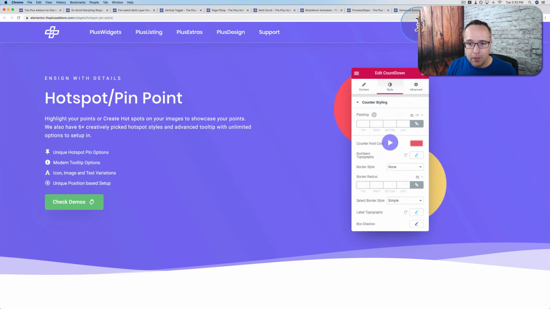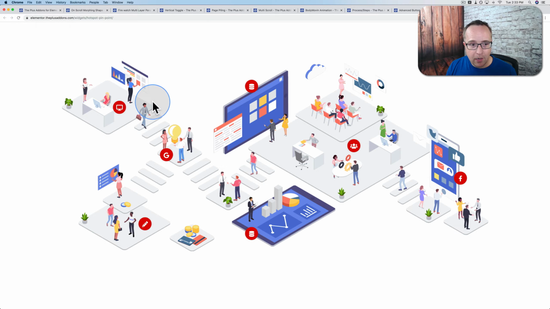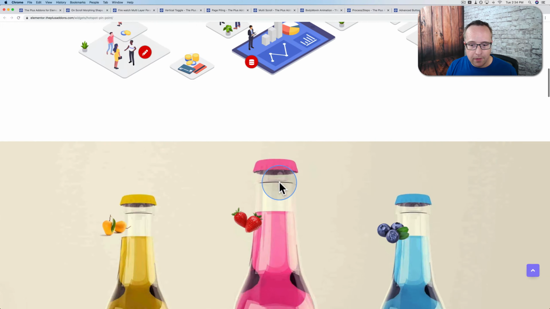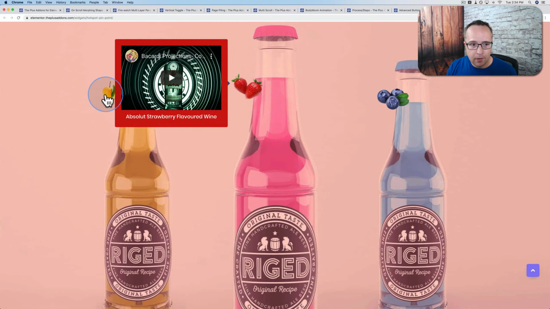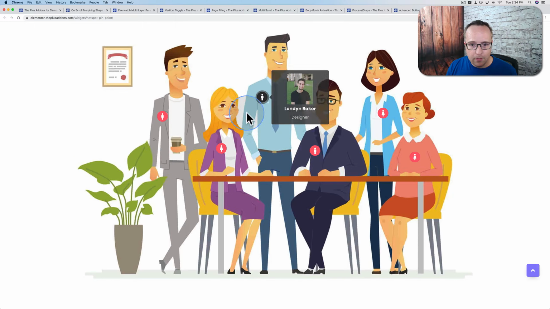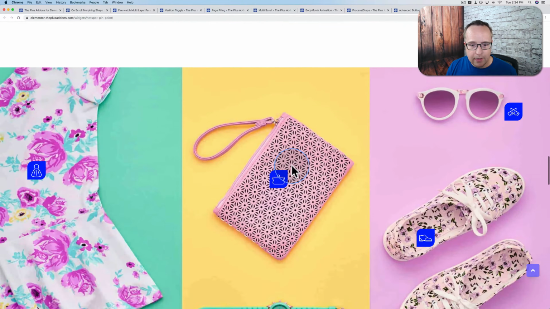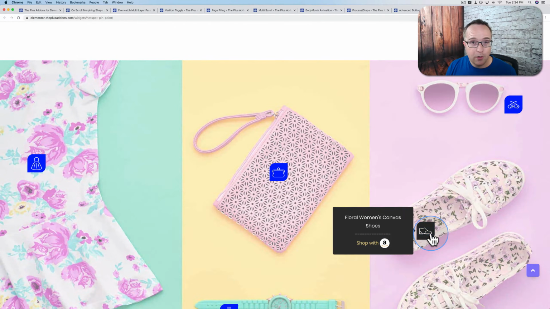And the hotspot, pinpoint. If you have an image like this, you could have hotspots on it explaining what specific parts of the image are. You hover over them for this example, and the little tooltips pop up. On this example, you hover over them, and it pops up videos. In this example, you hover over them, pops up images. You get the idea. Tooltips that we put over top of images to make them more interactive and more useful to people.